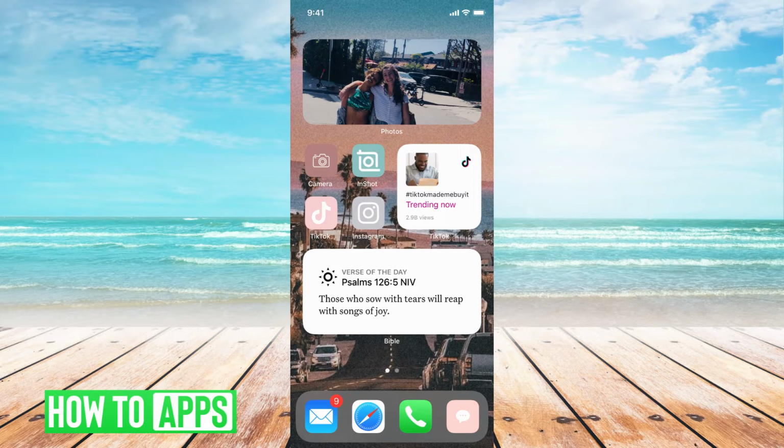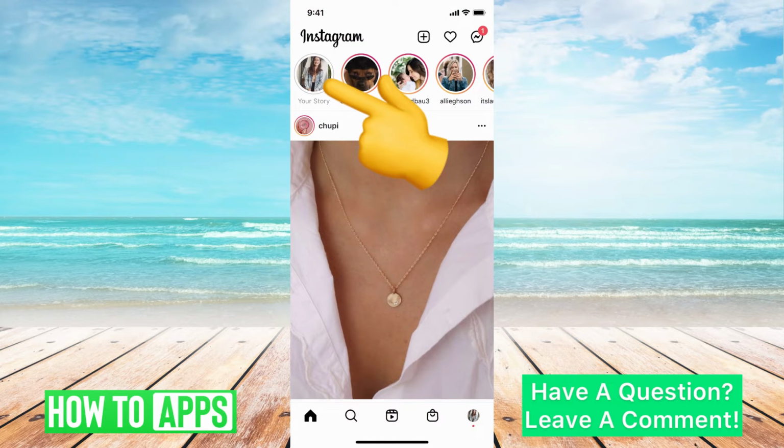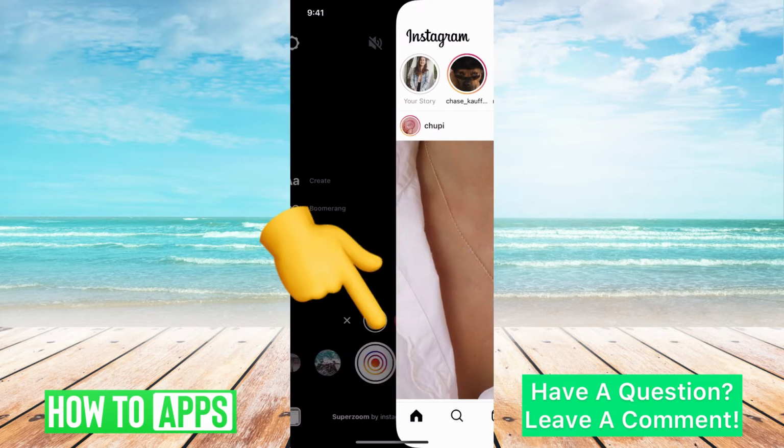First, we need to get on Instagram, which I'm just going to do now. You might have to log in if you haven't already. Then we're going to go to our story. We're going to hold down on our story, hit add story.